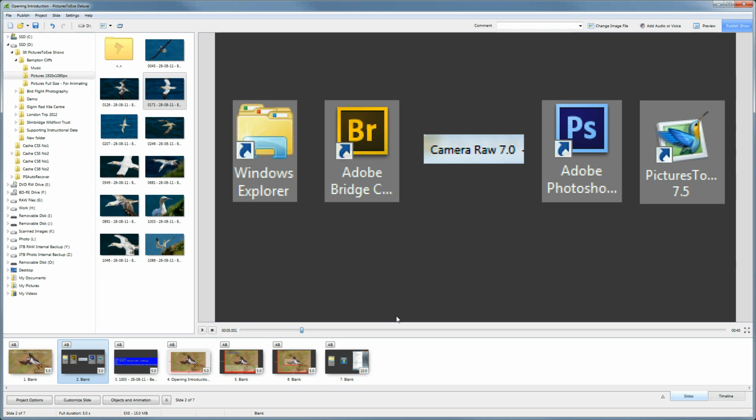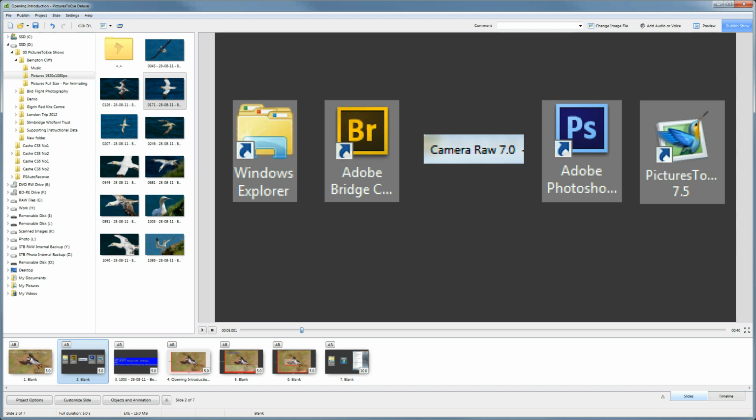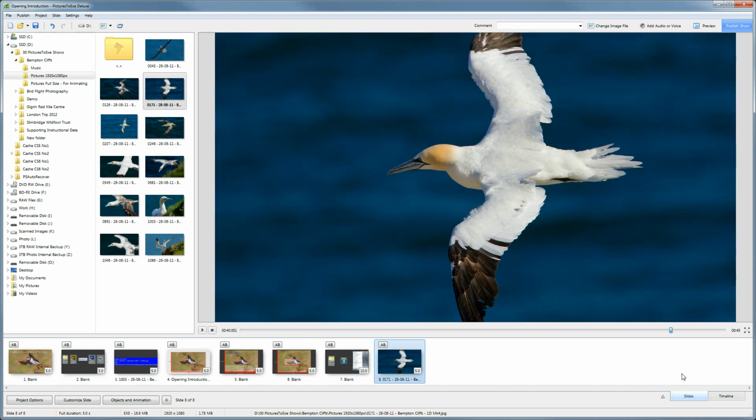During the production of a Pictures to Exe show, your project is stored in a file that you create and name with a PTE extension. If we just go back to Windows Explorer, in my demo folder, you can see one I've got here, Demo Picture Show PTE. As you add photographs, sounds and music to your project, Pictures to Exe creates links to each of these data files and renders them as a virtual representation in the project. So if I double click on this image here, it's added to the project window there, and it's only a virtual representation. There's a link to the original location of that file. That is not embedded within this file at the moment.